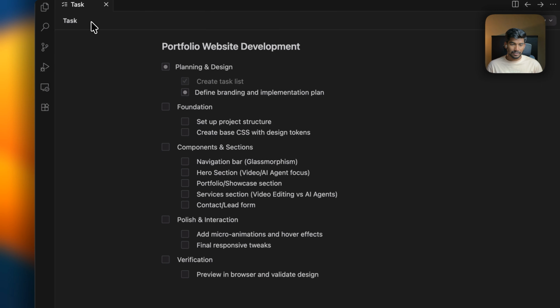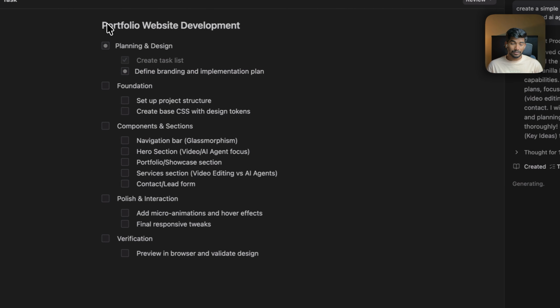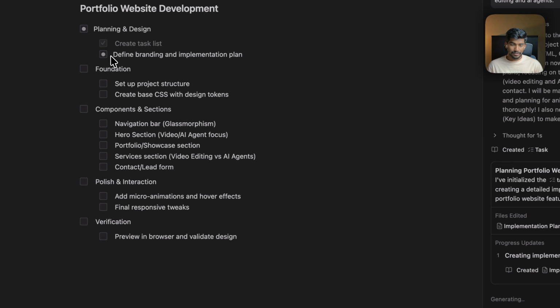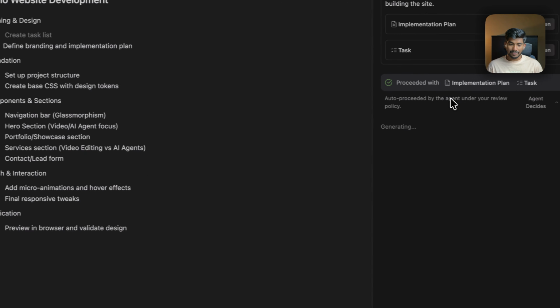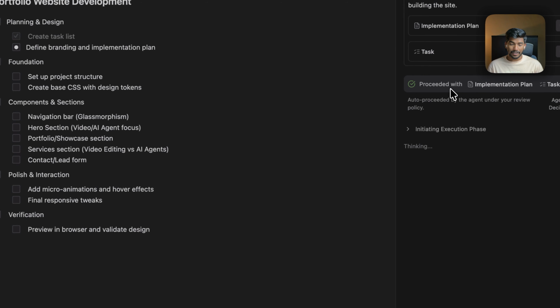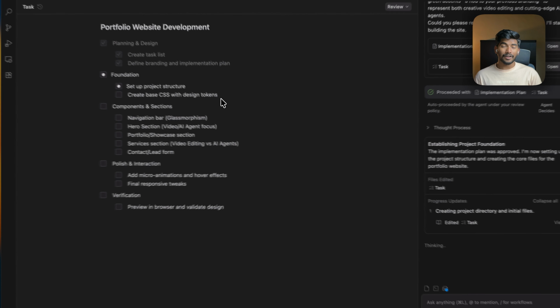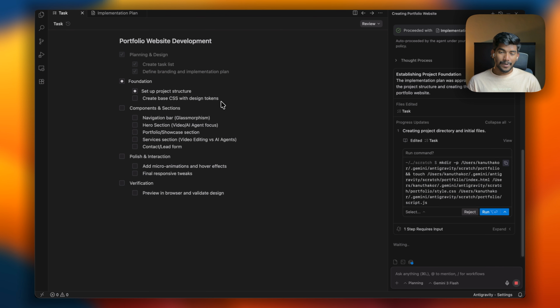This is the thought process going on. Then the checklist got created. See all the tasks are listed here. Do this, do this, do this. And on the right side, it started doing everything. So it will be writing the code, and once the code is written, we'll be able to actually see it. So it will be testing it as well.